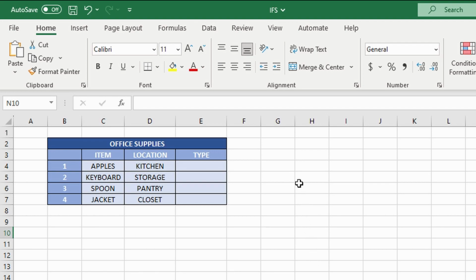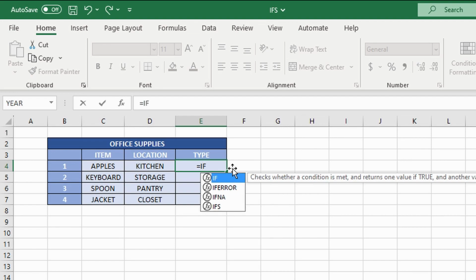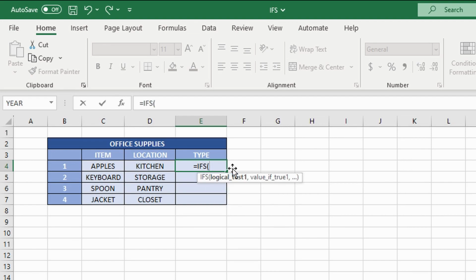To further explain the function, let's go ahead and try to do an example for it. Here, we want to know what type of item an apple is. We all know that it's a fruit, so let's go ahead and make it a fruit. Let's type the IFS function and then do a logical test. First, select the item that you want to enter. In this case, apples. Next, set a condition. If C4 is equal to the string apples, then it should return the value of fruit.